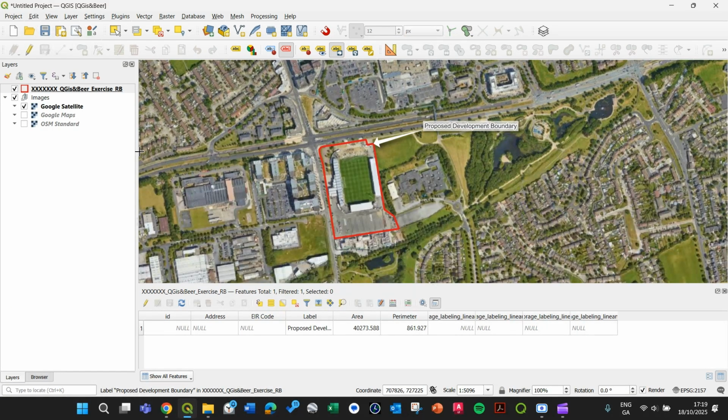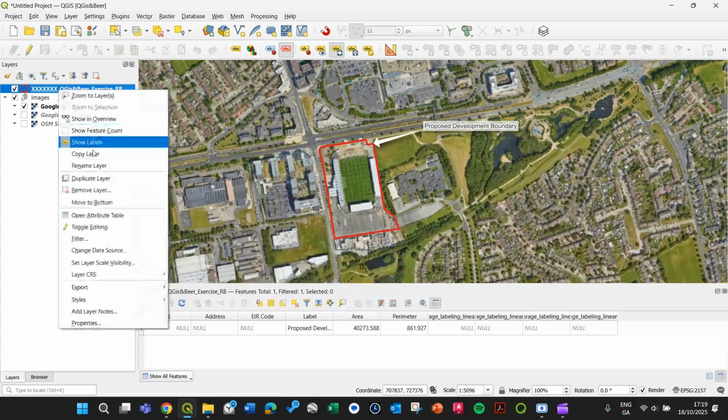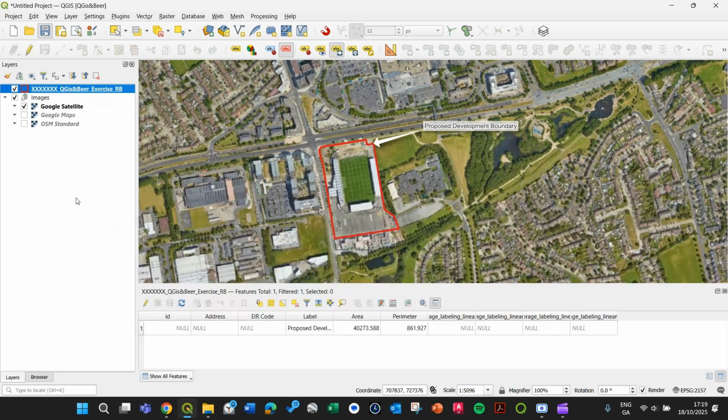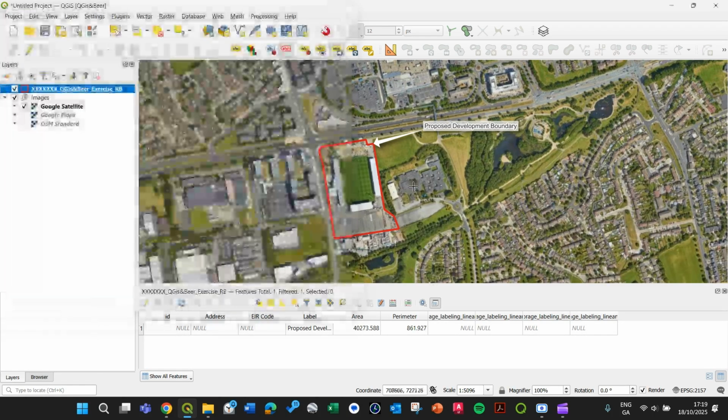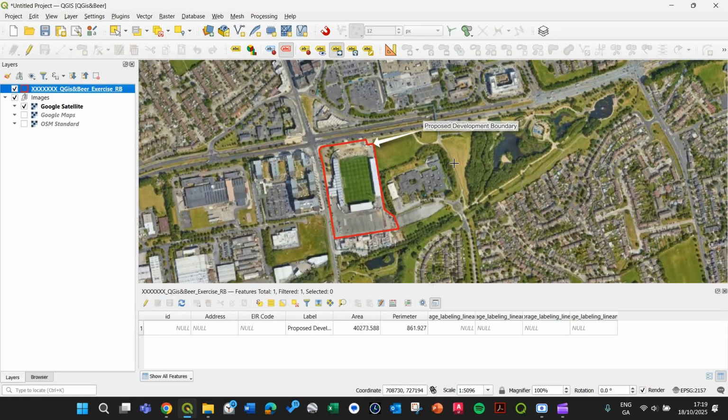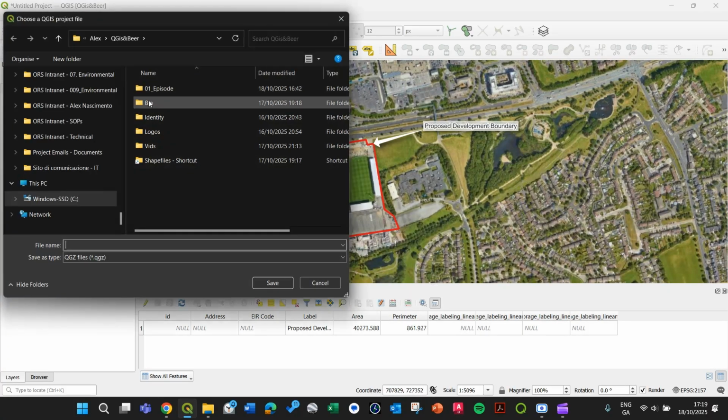Right here, we save our project. Pay attention, it's different from our shapefile. Here we save our editings, and here we save our project. Okay, save. We haven't saved my project yet. It's important to do that from the beginning. Okay, so let's save it.